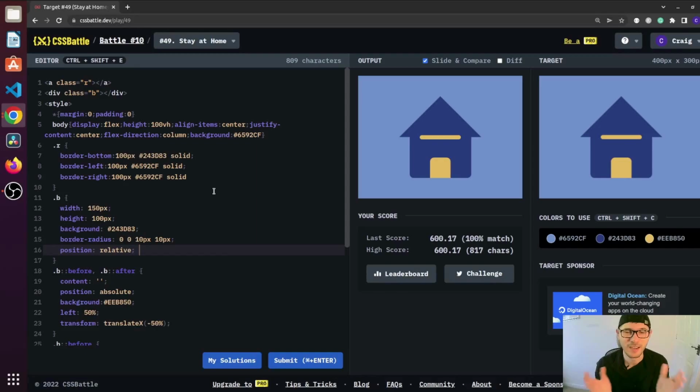Pretty interesting. I haven't actually used this border technique to make triangles in a little while, so that was quite fun. Overall, generally pretty happy.